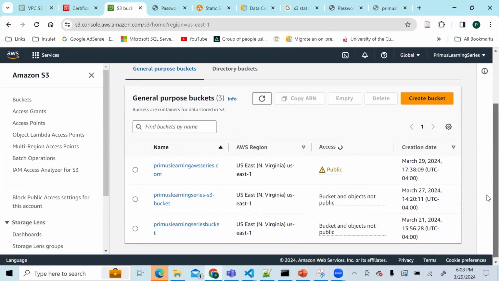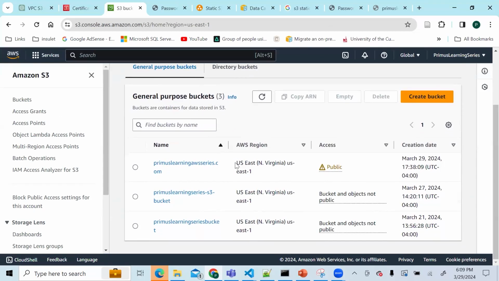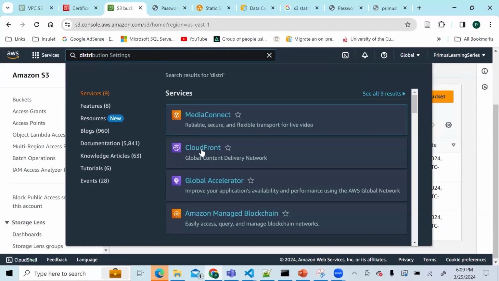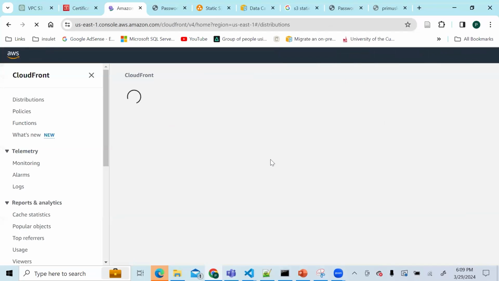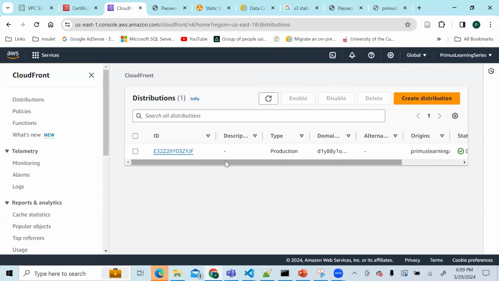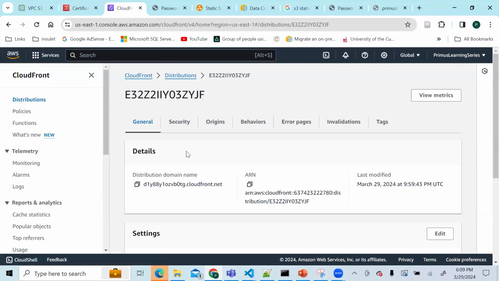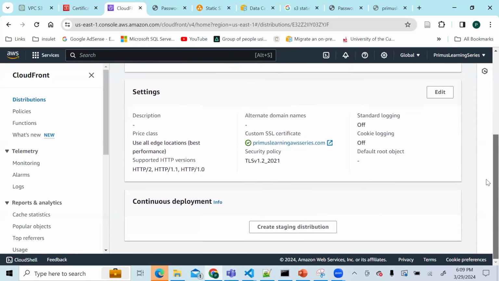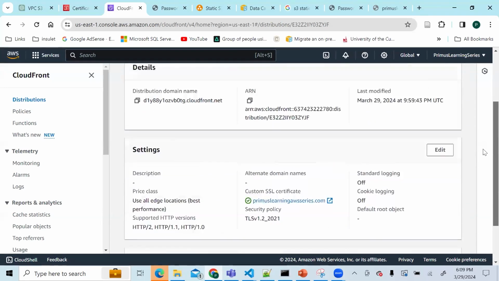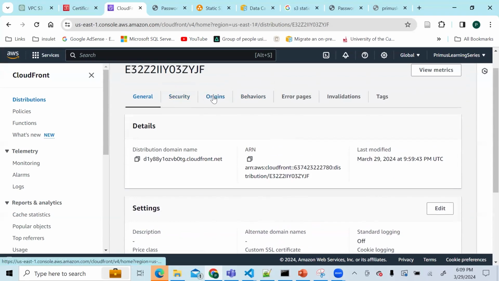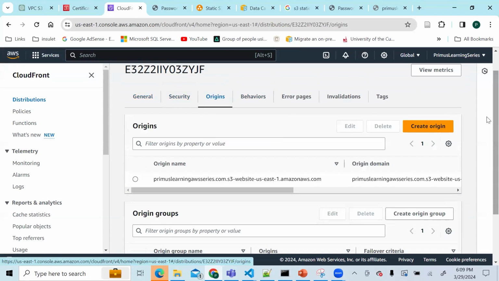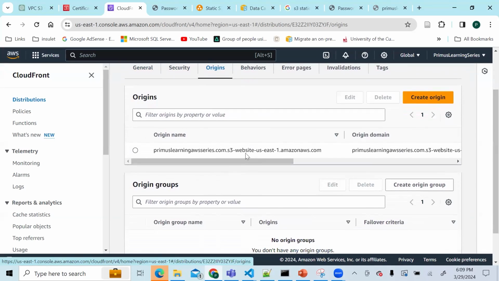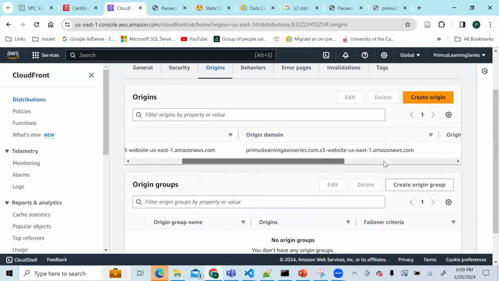And see where our S3 bucket is created. So this is created in US East 1. That's correct. And we'll go back to our CloudFront distribution. Make sure this is correctly deployed. So this is deployed here. And it's a production distribution. Let's make sure this rule is correct. S3 US East 1, S3 US East 1.